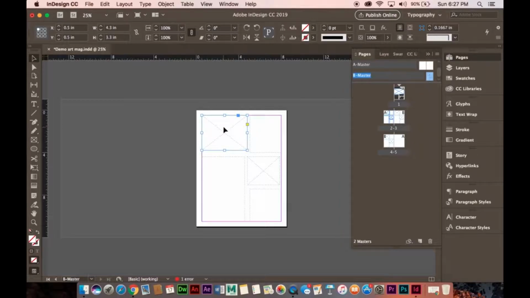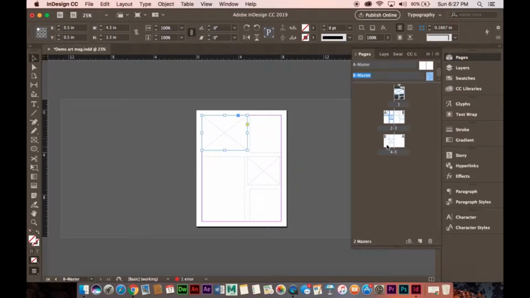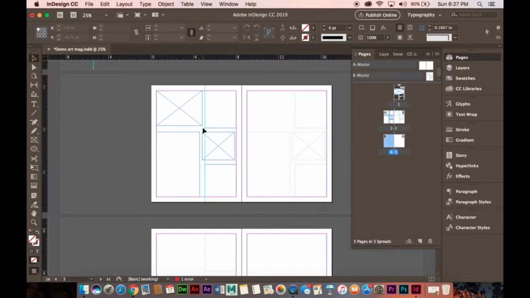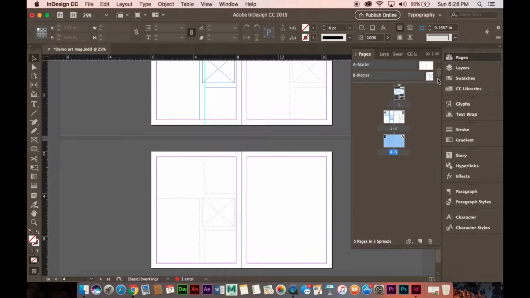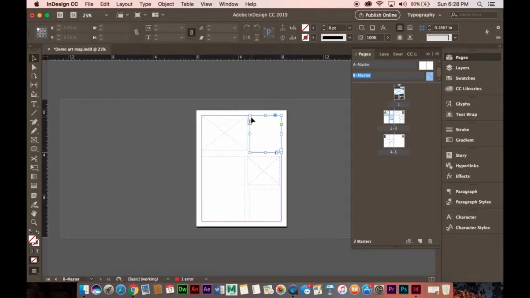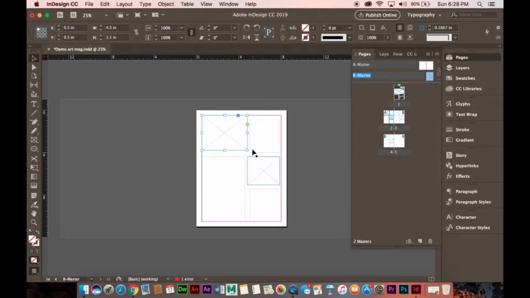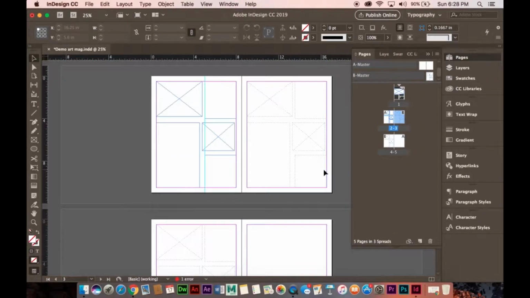And I'm going to click on this. I right-clicked it, and it says Allow Master Items Override. So if I click that and go back to page 4, you'll see that I can override. See? There's nothing there. Go back to B, and I right click and hit Allow Master Item Override. Should be back, I hope. Yeah, it is. I was getting nervous there.